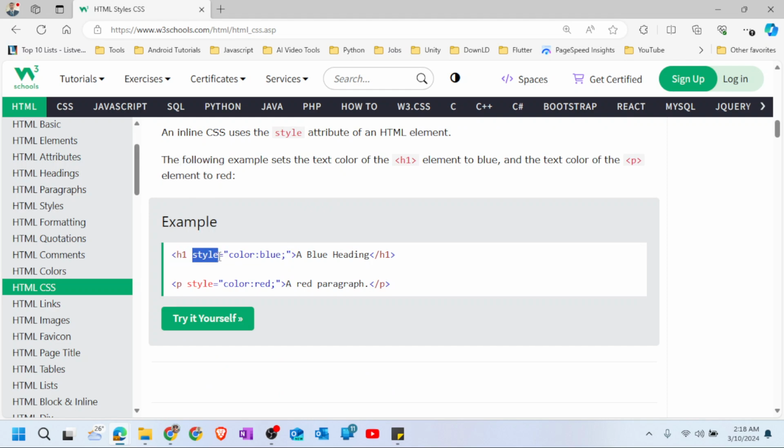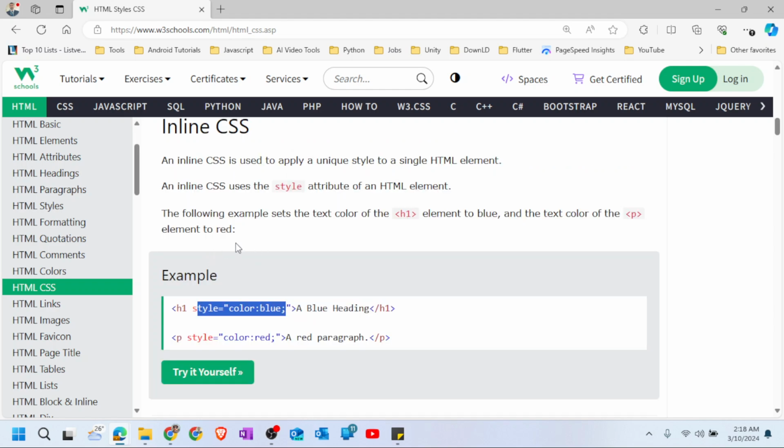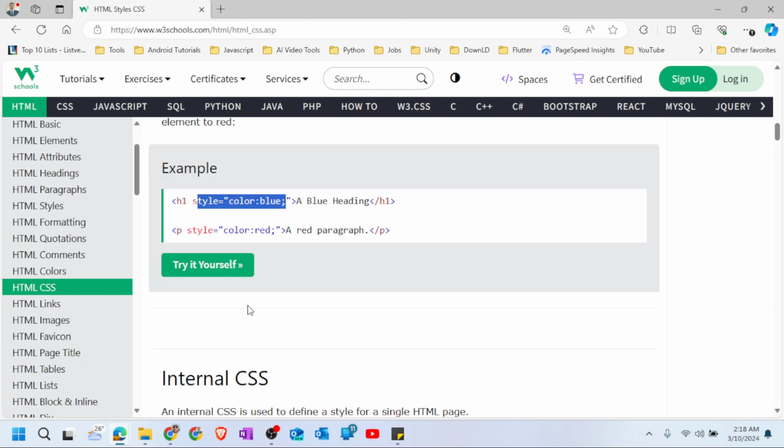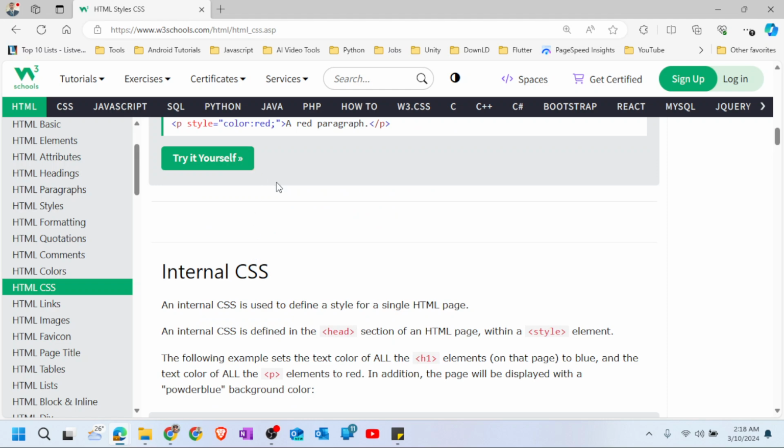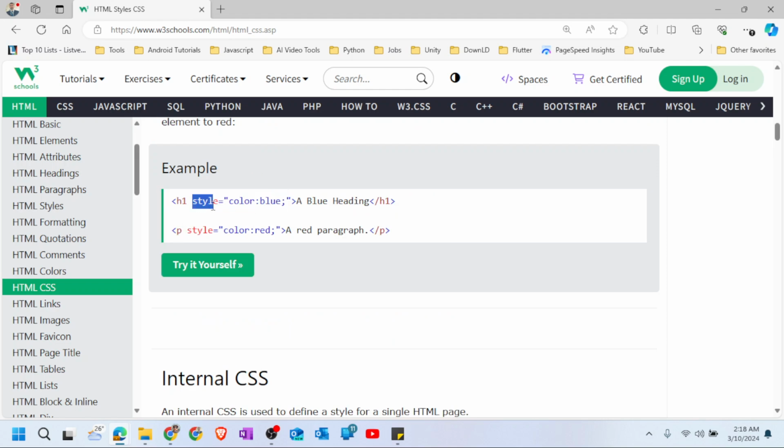We provide an attribute called style, and then we write within the inverted quotations the CSS property and its value. This example is in fact known as inline CSS. So inline CSS we write within our content, and we have been doing that. Whenever we use style as an attribute inside a tag, this is considered inline CSS.